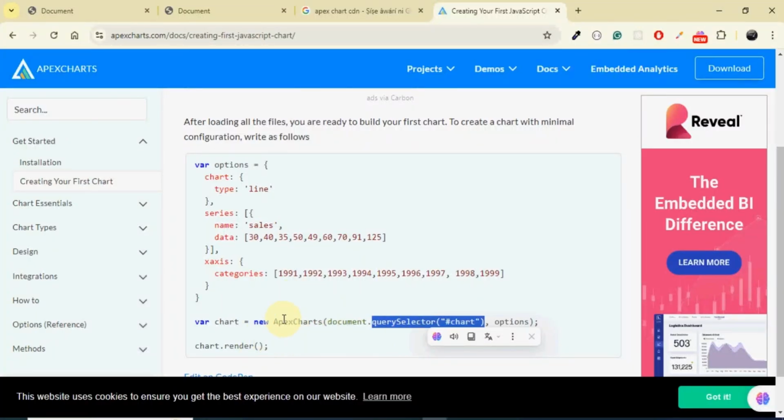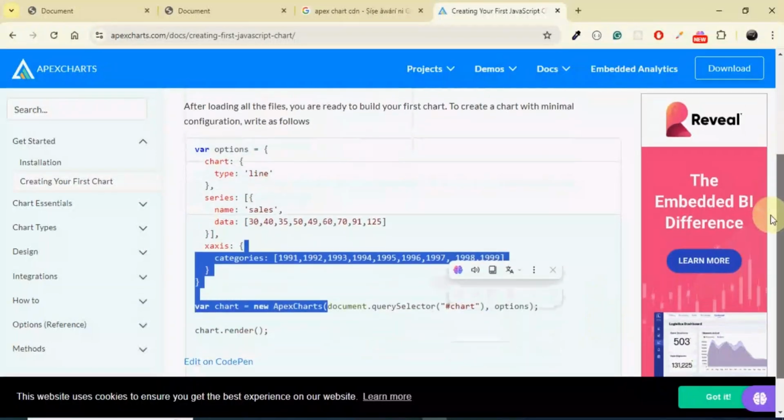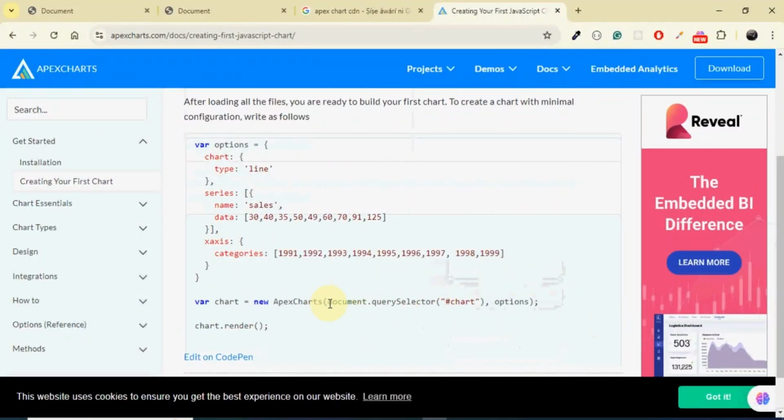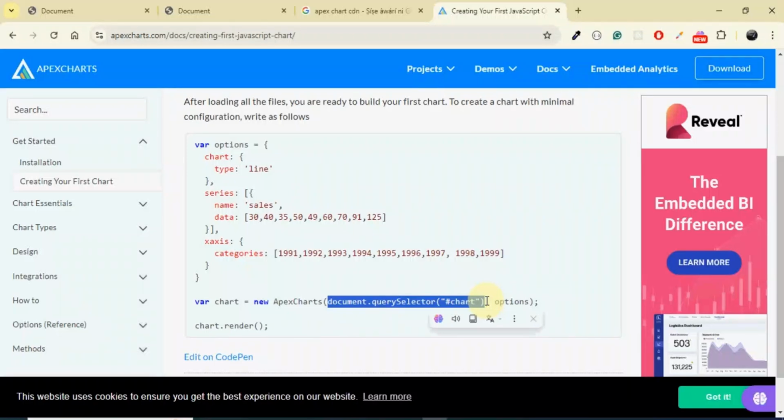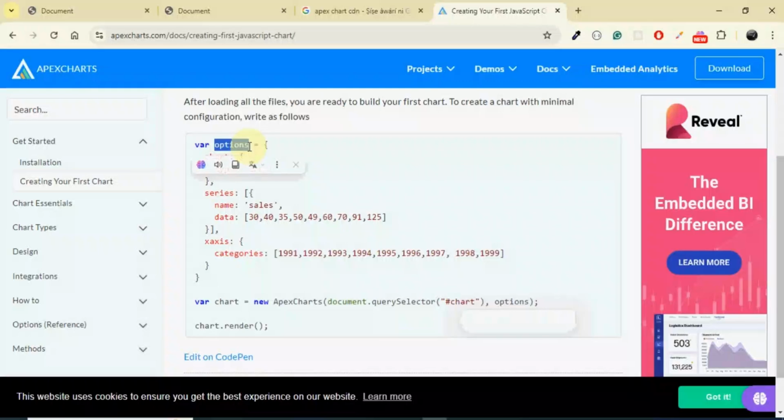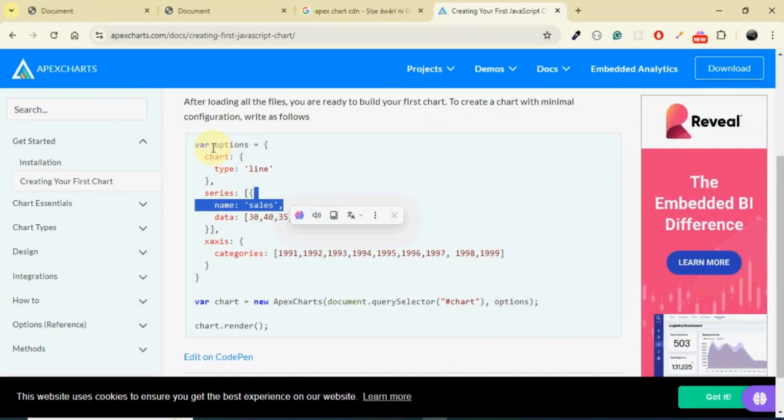You can see this ApexCharts is an object, new ApexCharts, and then you pass as a parameter the actual div or element where you want to create that chart, and then the chart options variable which you created initially. This options variable contains the type of chart and the data you're going to use in coming up with the chart, right? Having done that, you call chart.render to actually render that particular chart on the selected element.